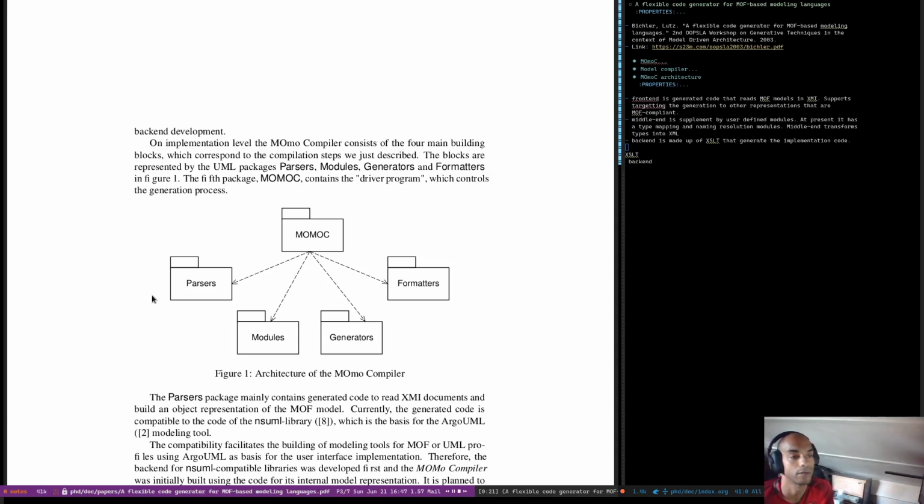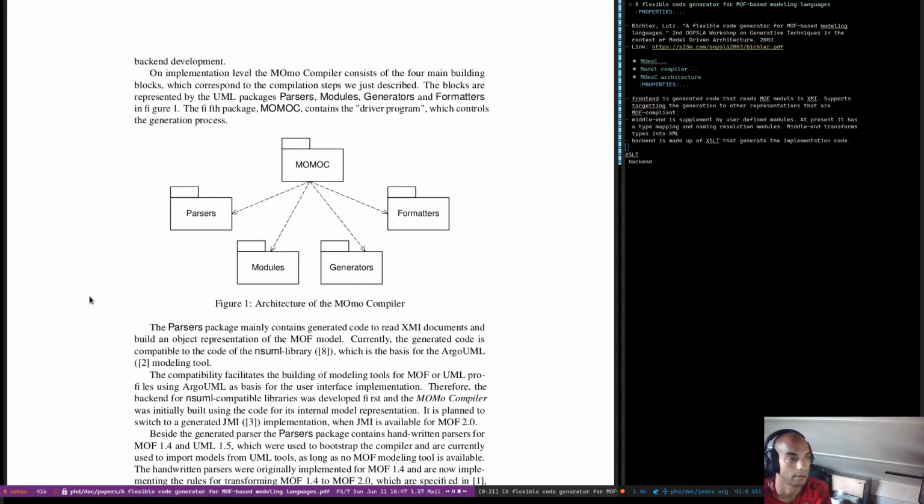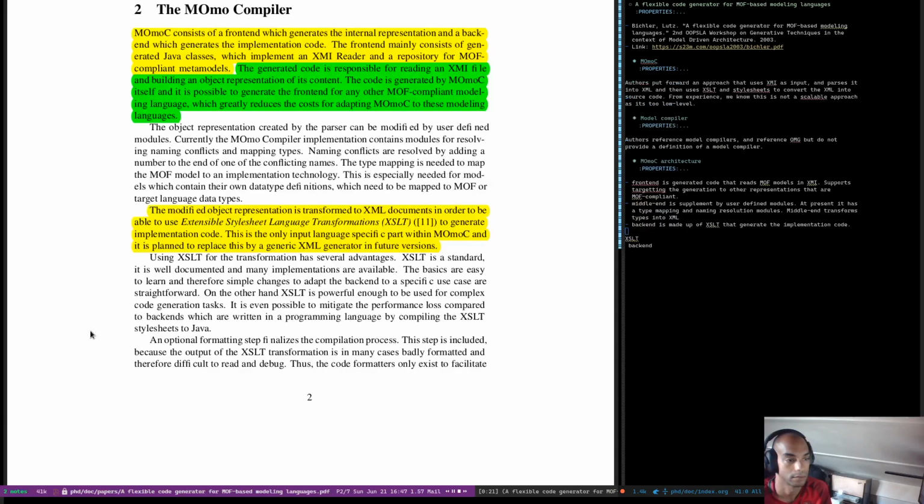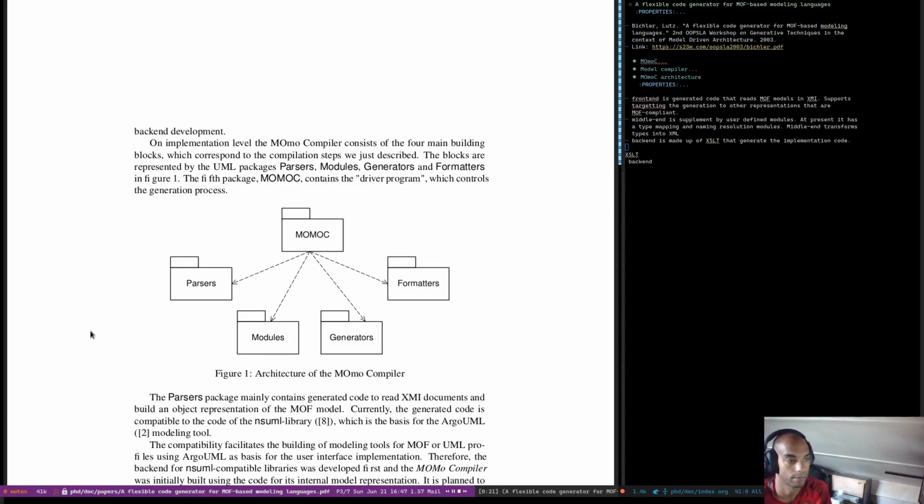On implementation level, the Momo compiler consists of 4 main building blocks, which correspond to the compilation steps we just described. The blocks are represented by the UML packages parsers, modules, generators, and formatters. In figure 1, the 5th package, MomoC, contains the driver program, which controls the generation process. Okay, so perhaps this is worthwhile highlighting. This is just a complete architecture.